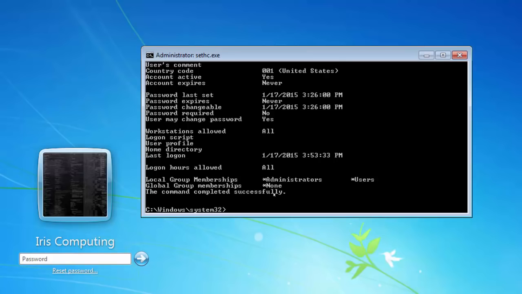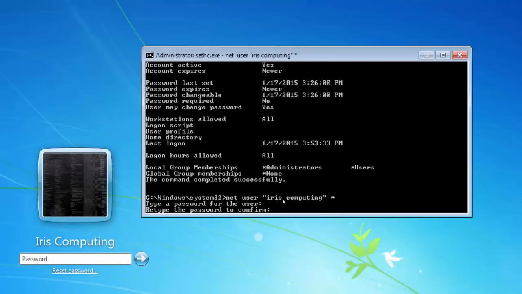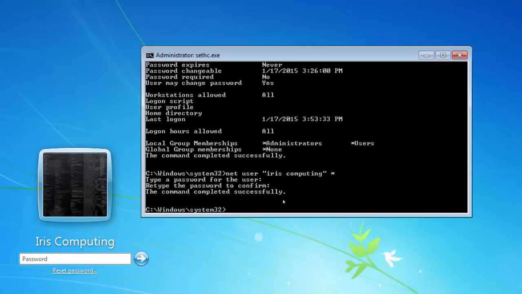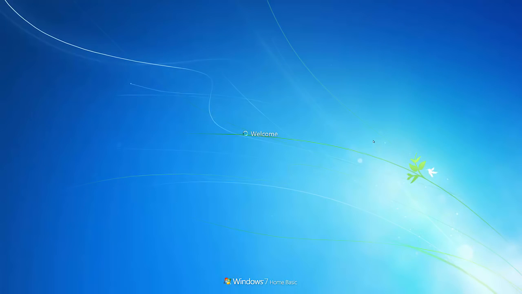So what we need to do is change the password. The way of doing this is to type in net user, quotes again, Iris Computing, close quote, and then a star or an asterisk. This will then prompt us for a new password. So we can type in a new password, type it in again. That's it. Now if we exit out of command prompt, type in the password you just set. There you go, we got access to the account.